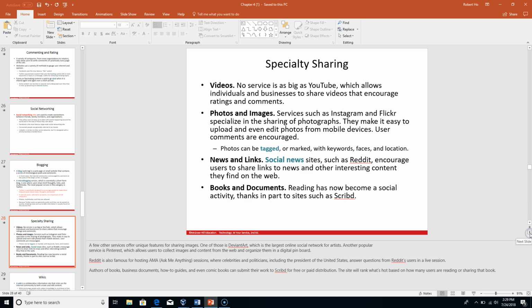Okay, the next one is specialty sharing, like video, photos, news, and links. This is like Reddit, okay, Instagram, Flickr, and YouTube. All of those are part of blogging or vlogging. Vloggers, okay, people call them vloggers. Some people, if you are good at one thing, if you have a specific skill that can maybe go viral, you students can actually make some revenue or make a living through that.